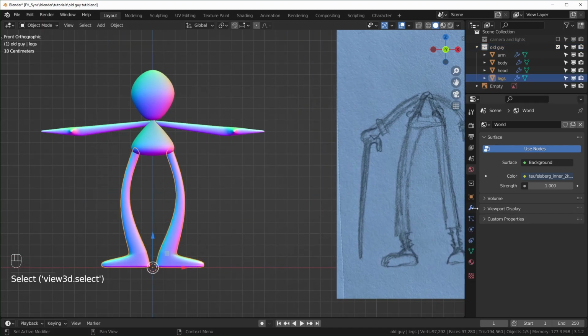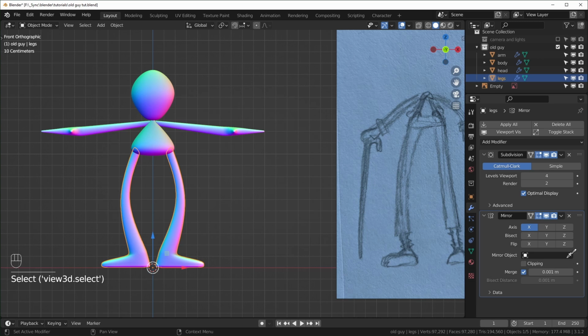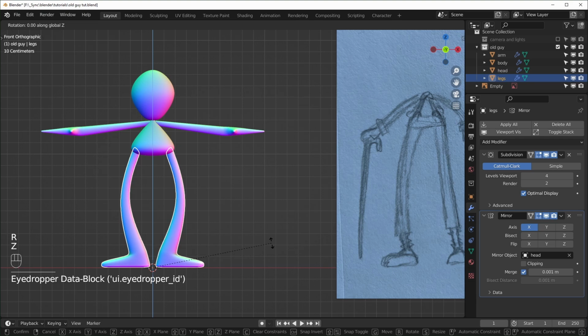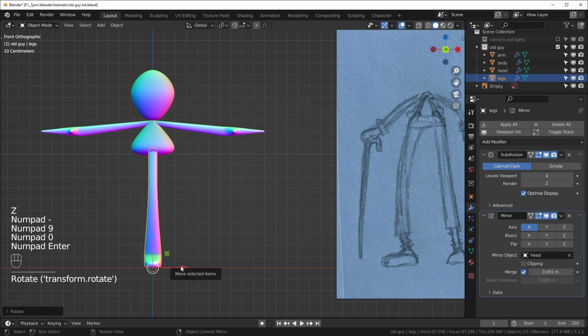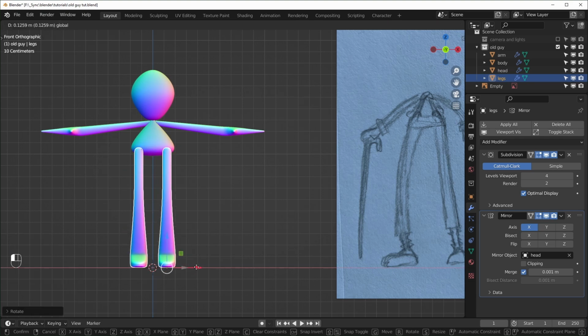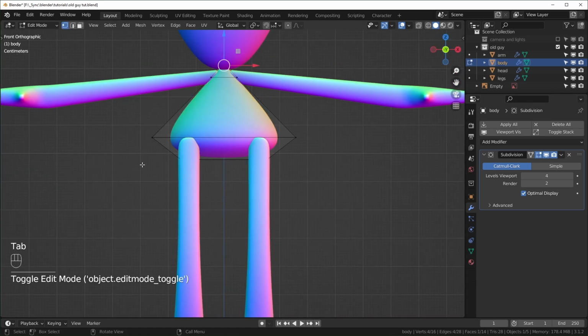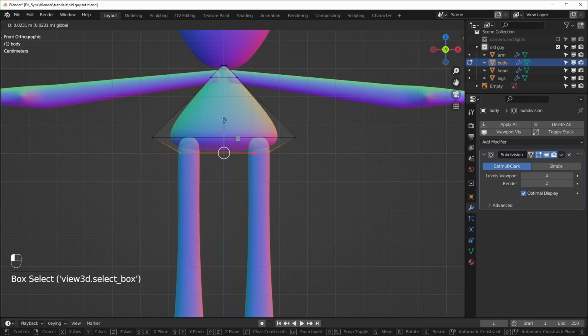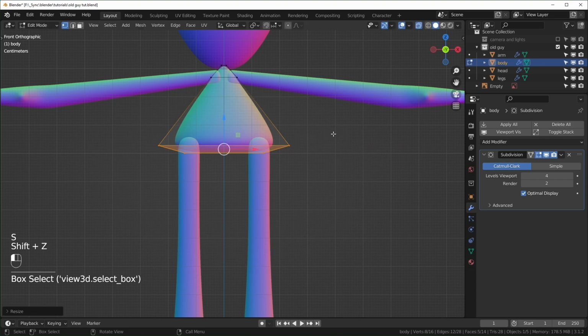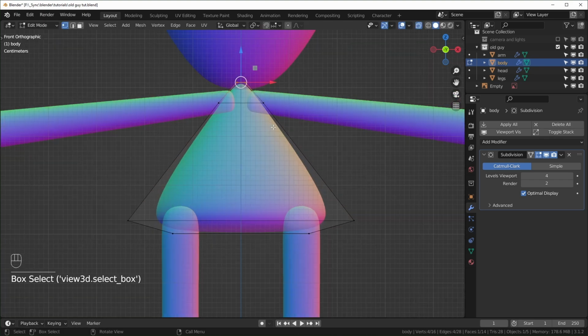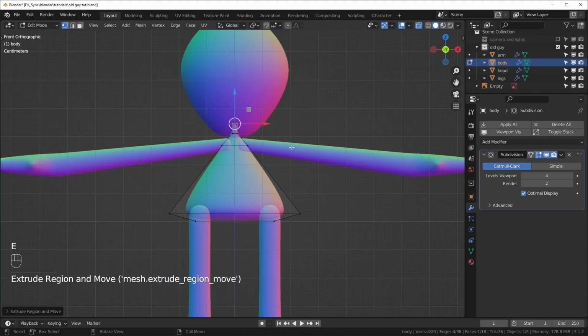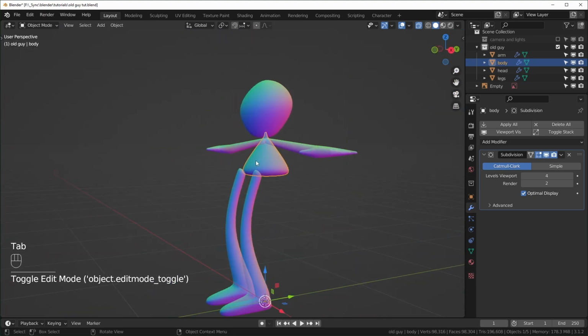So I'll start with the legs first. I'm just going to change the mirror object to the head, and then I'll rotate this -90 degrees on the Z-axis and move it out a little like that. I'll take the body and I'll flatten it a little on the bottom. Make sure you're in X-ray mode for this. Also take this top part and extrude that up so we have a slight, like a little neck basically.